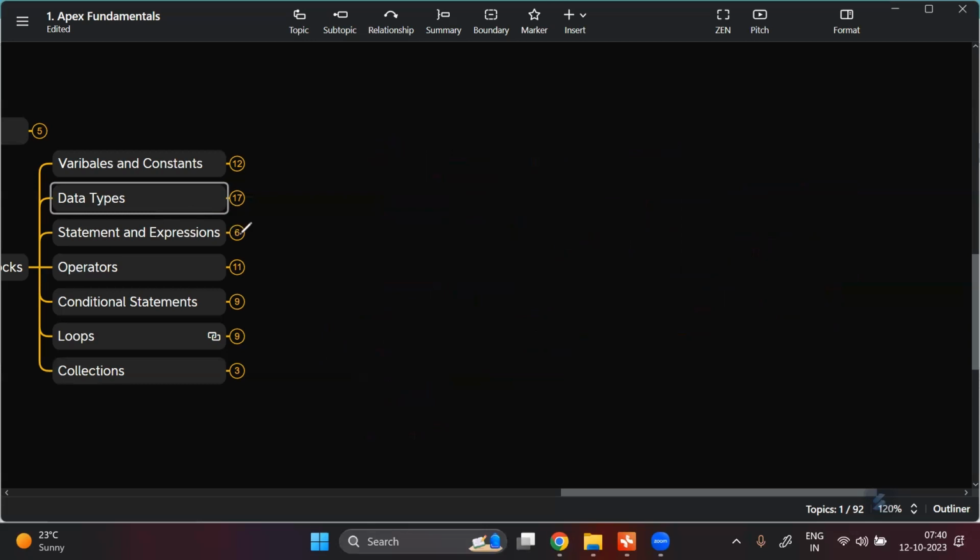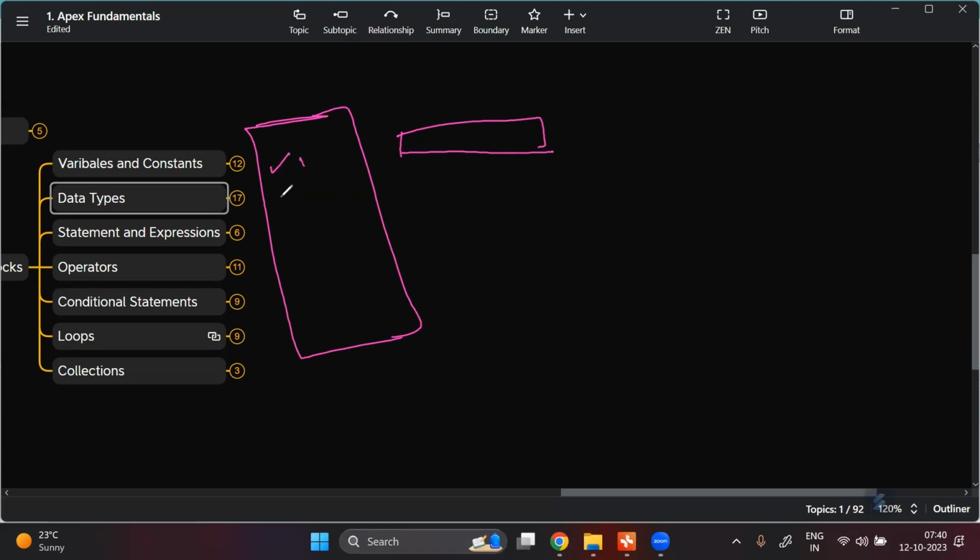We have seen what a statement is and what an expression is. So what is a statement? Any instruction that we give to our computer to perform a particular task. Generally within our program, you'll give multiple instructions, and each and every instruction can be considered as a statement.